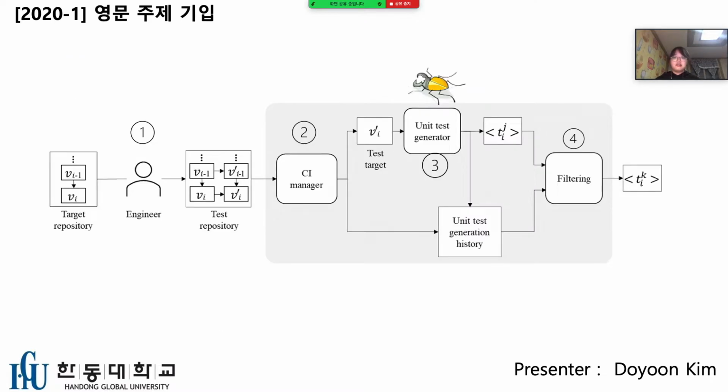This is the outline of CTG Randub. First, the engineer prepares the target repository for the automatic part of the system. Secondly, after the engineer is done, the rest of the jobs are handed to the CI manager. So, when a new test version is created in the test repository, CI manager performs unit test generation and stores the information about the new version to the test result database. In our project, we have used Jenkins as the CI manager.